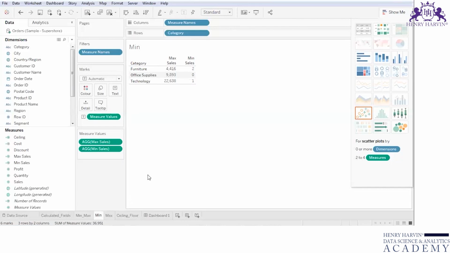Till now we have seen how to create a new field where we calculated a cost field which was not there in our data source, and this cost field was created using the difference between the sales and profit fields which were there in the data source. And then we created two functions, the minimum sales and the maximum sales, to find out the maximum sale and the minimum sale across the categories.